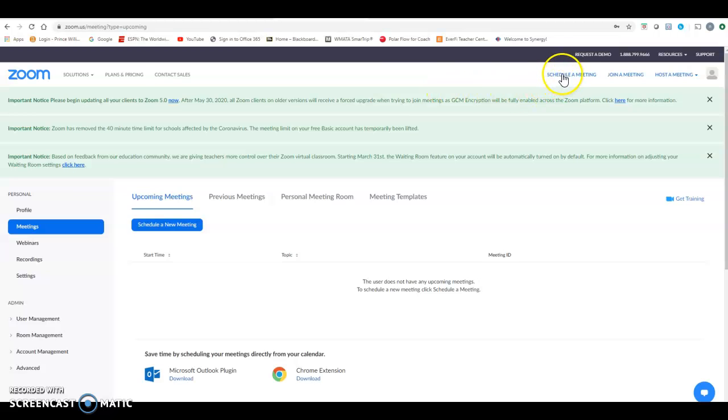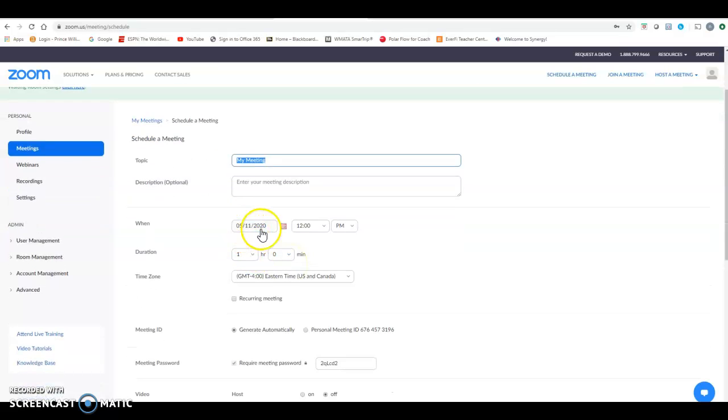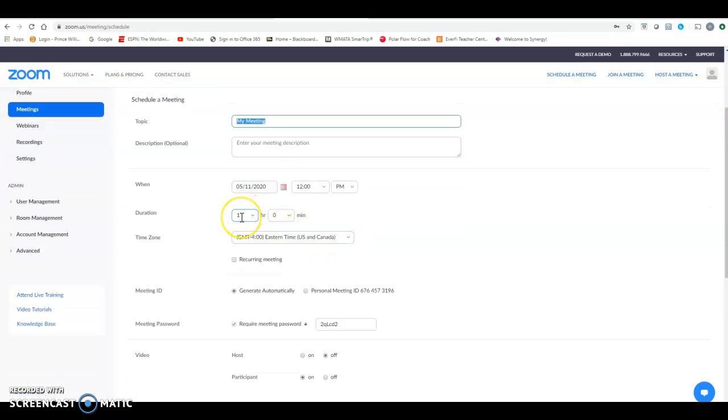You can either hit schedule a meeting up here, or you can see the tab where it says schedule a meeting. So you click there, and then you're going to want to give your meeting a title, and maybe a little description. This is where you'll add in the date and the time. And then duration, I usually go with 2 hours. It should not kick you out if you have to go over the 2 hours, but I would set it at 2 hours.